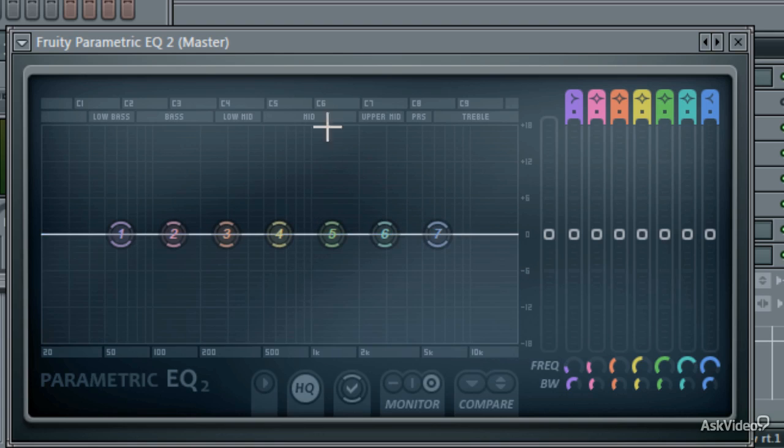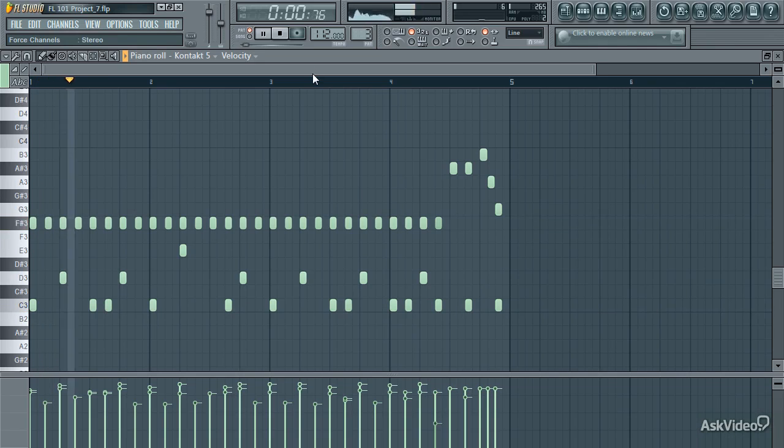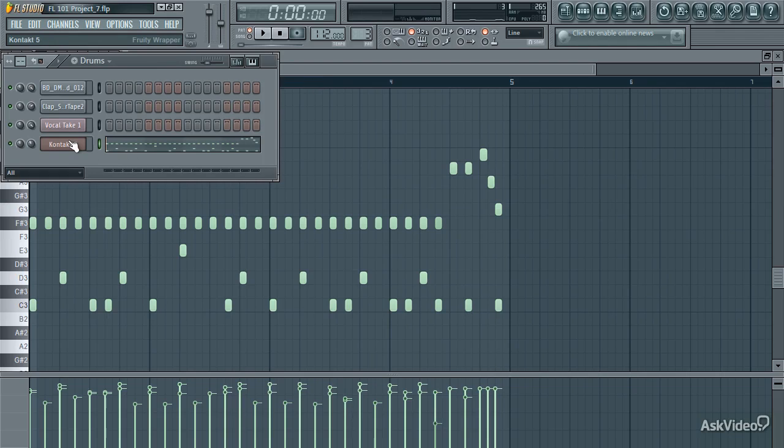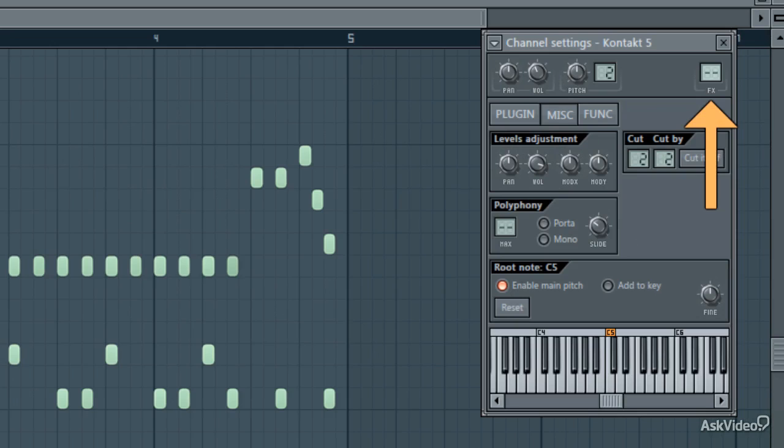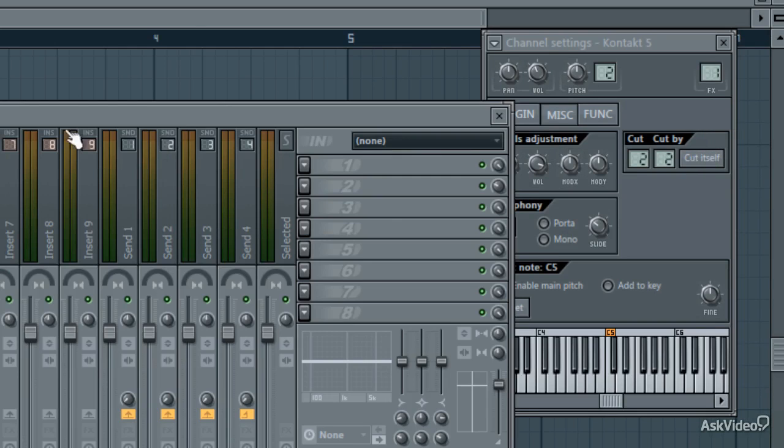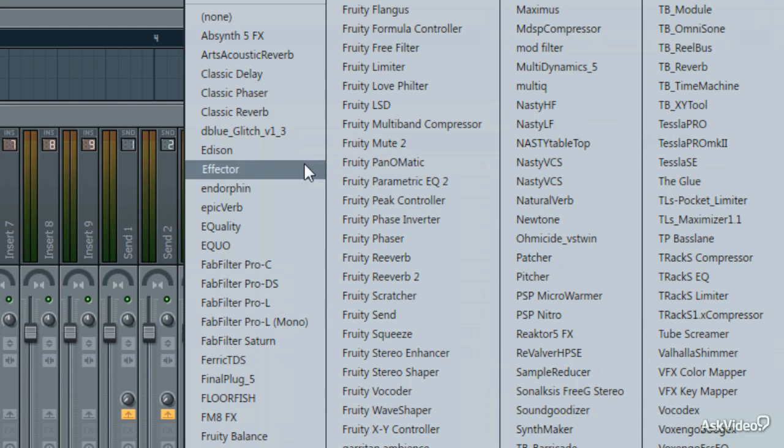First, let's listen to a drum part that I wrote. As you can hear, this is pretty muddy, but at the same time, it's also dull. In other words, there's too much bass and not enough high-end shimmer. I have this Contact drum kit set to mixer track 1, so to help visualize things, I'm going to add a PEQ 2 to that mixer track.